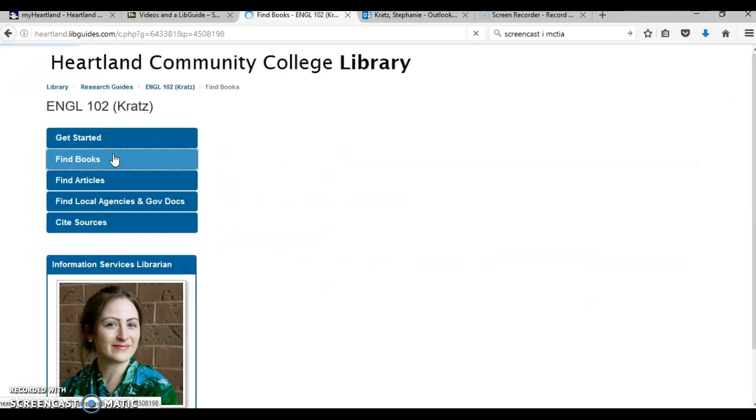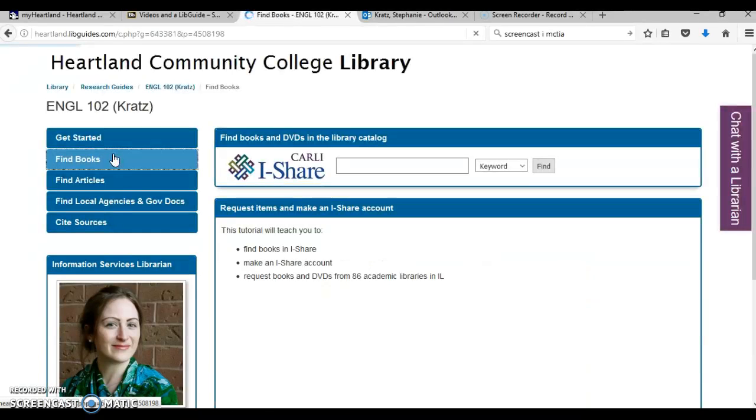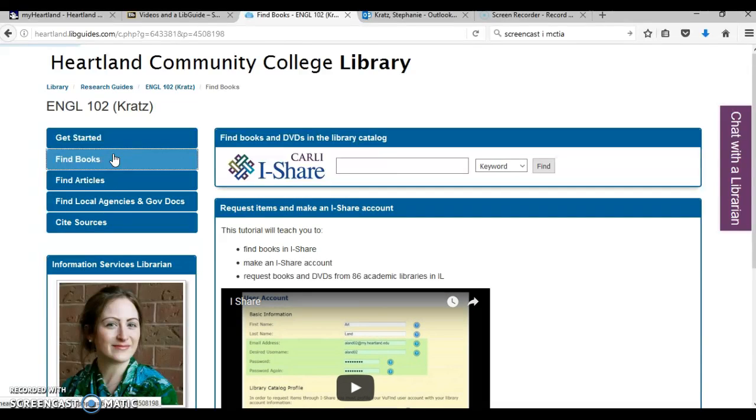First of all, find books. This tab connects you to iShare, which is a catalog of all the books available at Heartland's library and at all the academic libraries in the state of Illinois. You have access to all of these books. See the video here that explains how to use the iShare catalog. It is comprehensive, if a little dated in its production value. One thing that it doesn't explain is something I'm going to show you here.